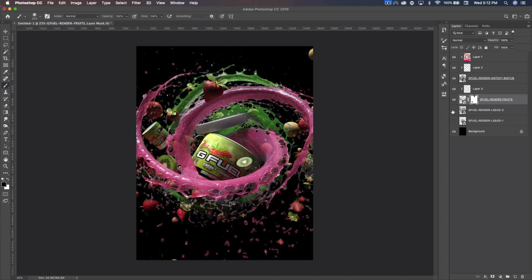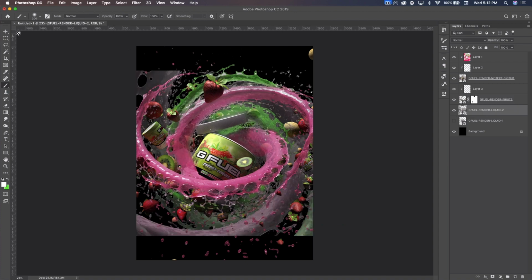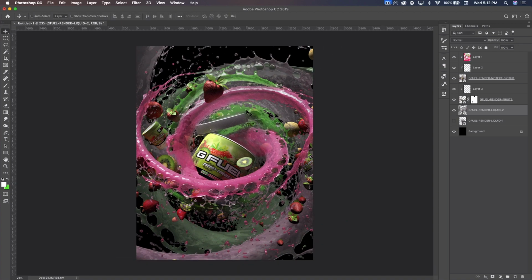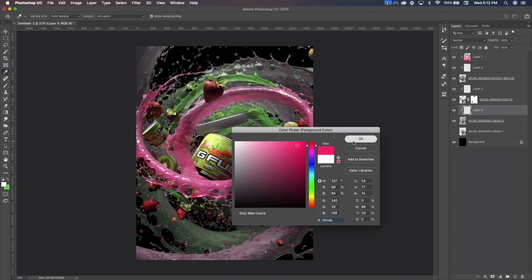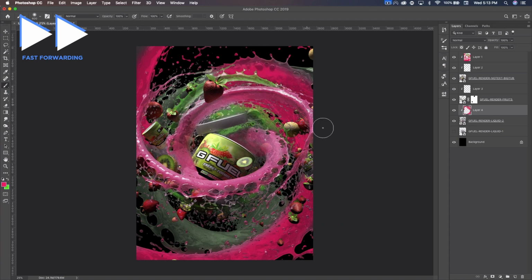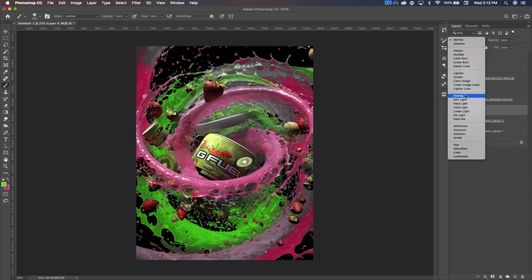Now we're going to get the liquid render 2. In my case, this is the zoomed in liquid. So we're going to get that visible, press Command T, and again, press Alt and make it big. Fill up the whole document like so, press enter. And the same thing we did with the previous render, we're going to create a new layer, get pink and green, and just go over those areas as an overlay. And go ahead and set it to overlay once you're done.